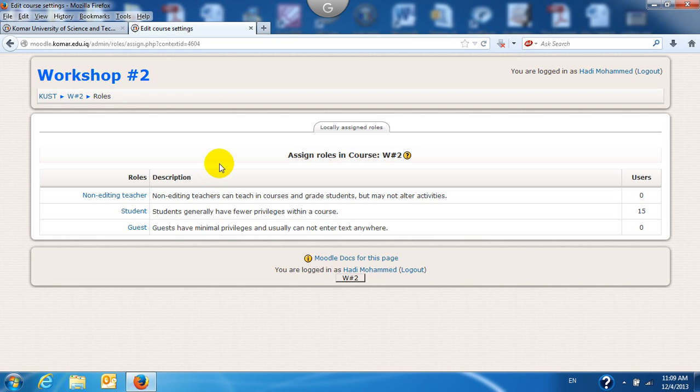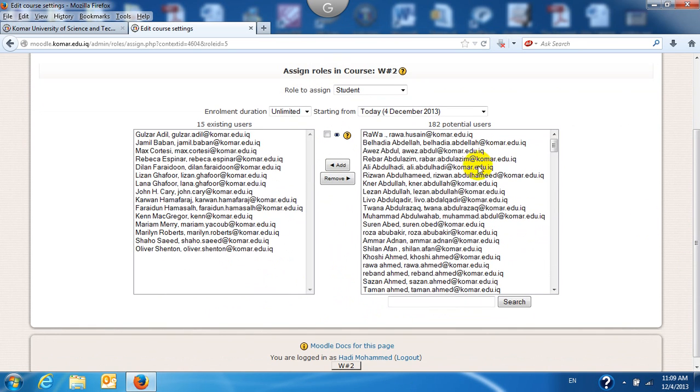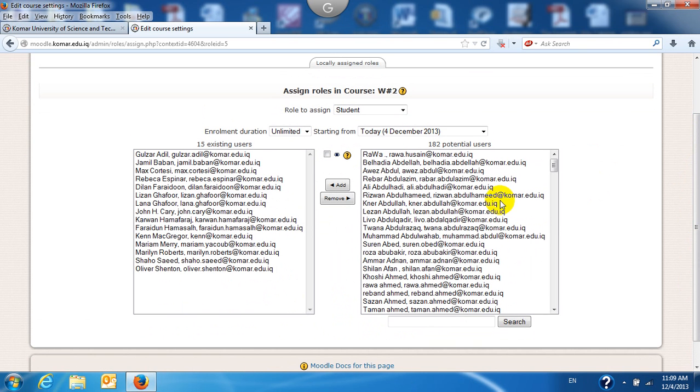The most important thing is adding students, because we provide the list of the names of students to the teacher and they are responsible to add them. So click on students. As you see right now, I have 2 columns with all the users that registered on Komar, and these users are entered by the IT office.